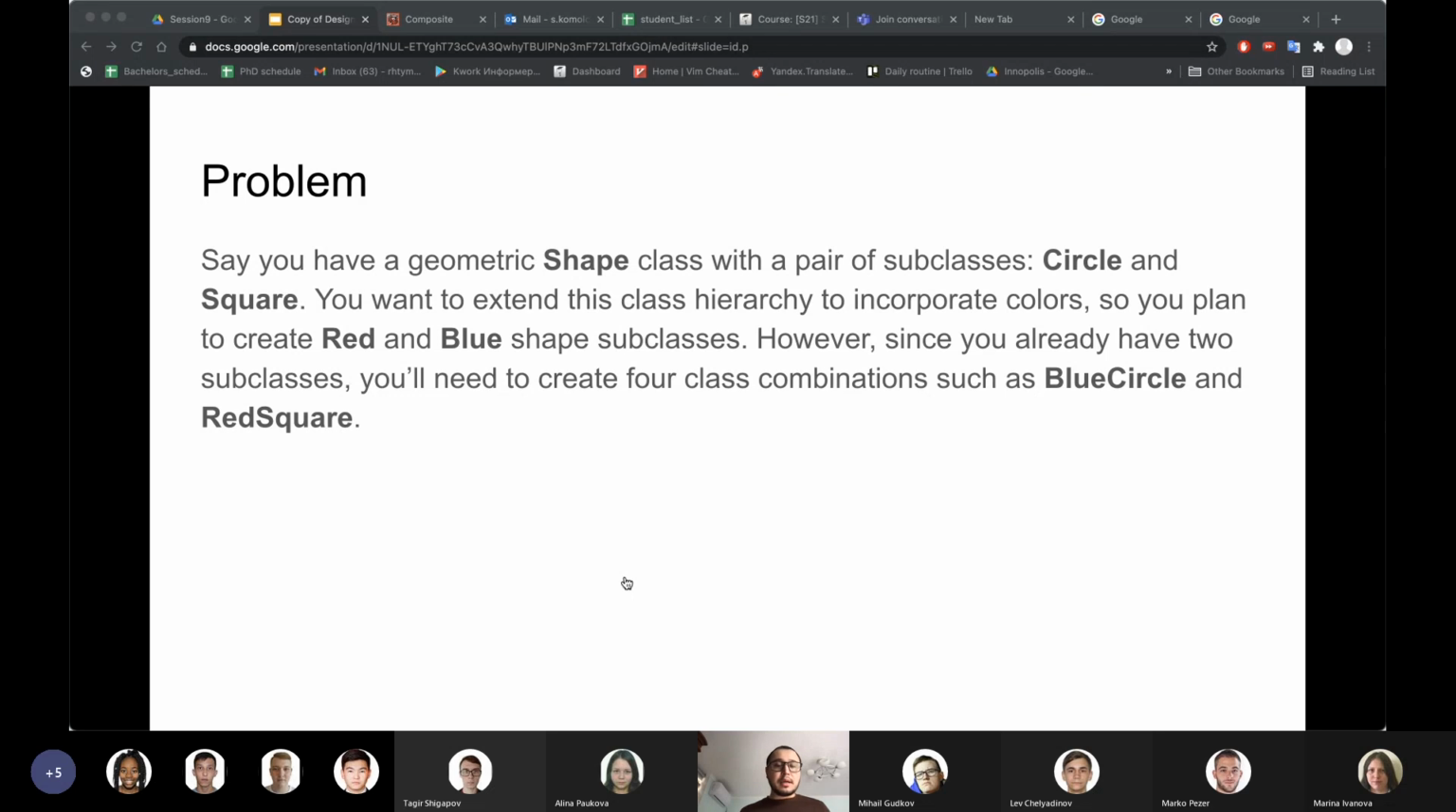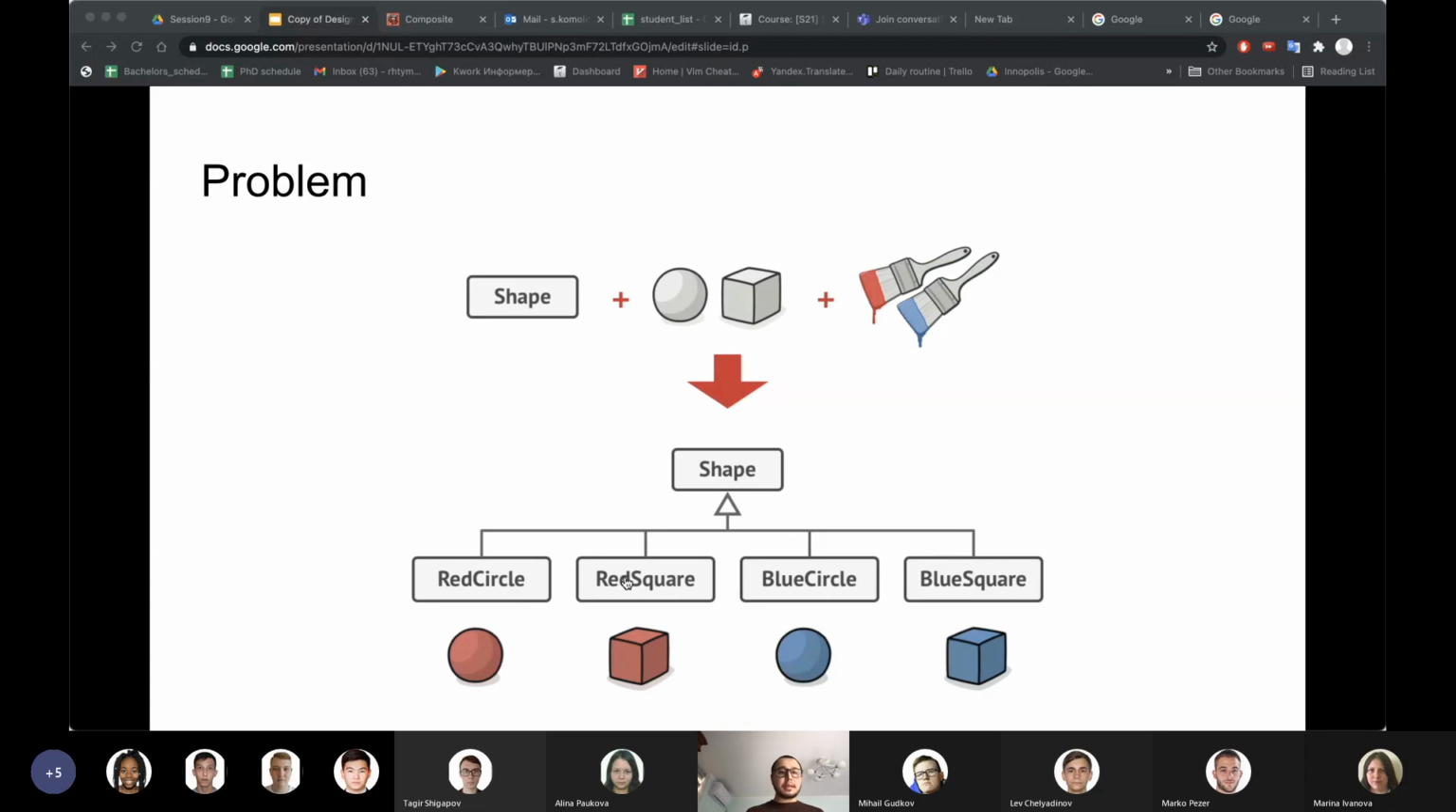You want to implement this logic by inheritance. So you plan to create red and blue shape subclasses. Probably, if we look at this picture, we may end up with four different subclasses, if you want to implement another color, right? So red circle, red square, blue circle, blue square, and so on.